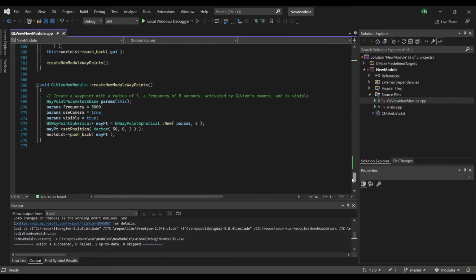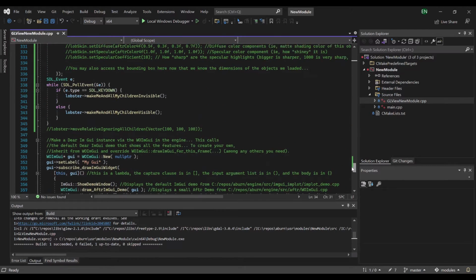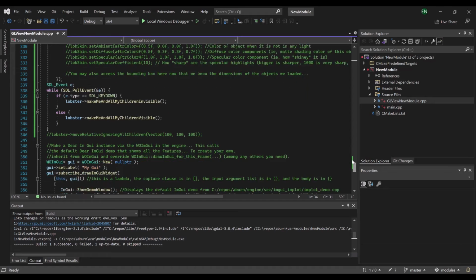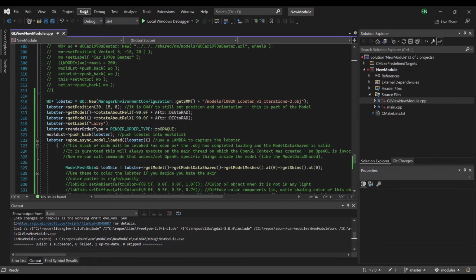So those have been added to the appropriate subdirectory, and if I can find my code here, yeah, you can see that I am calling the model here. I'm setting its position and rotating it around the Z and X axes so that it faces the user when the game is turned on. I named it Larry for reasons.